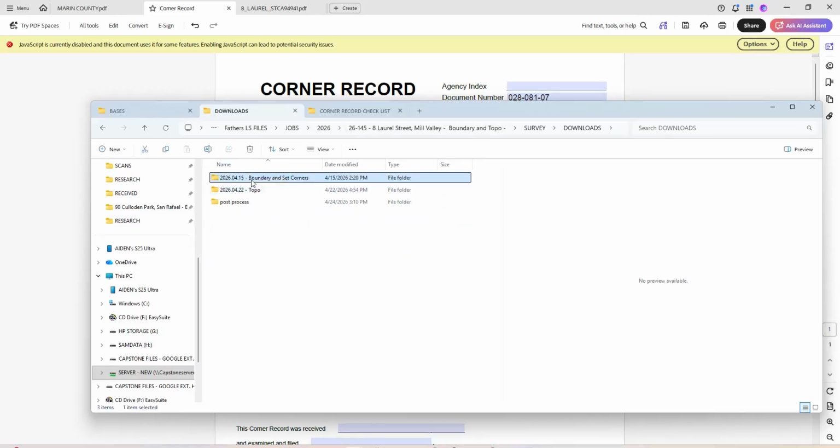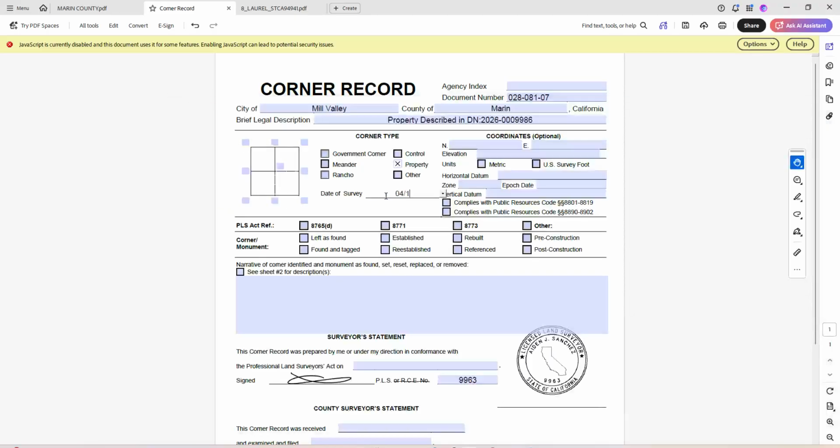I set corners on 2026 4/15, so go 04/15 2026. Bam. Don't worry about coordinates. Units are US survey feet. Don't worry about the datum. Don't worry about the zone, epoch, or vertical datum. Don't even need this. You can read that resource code.